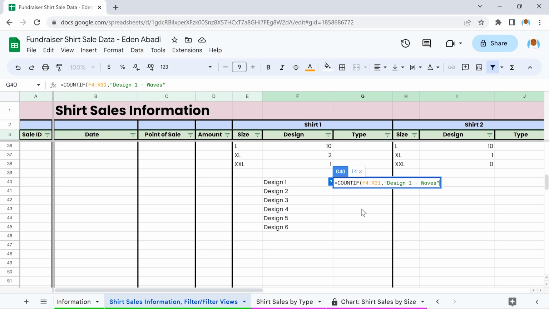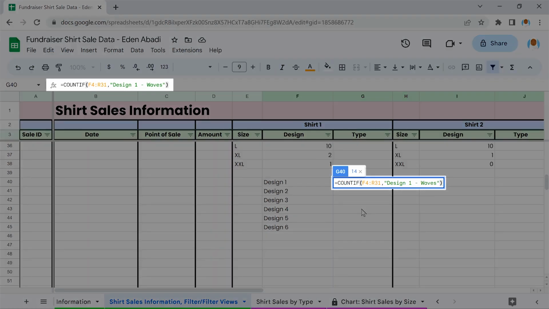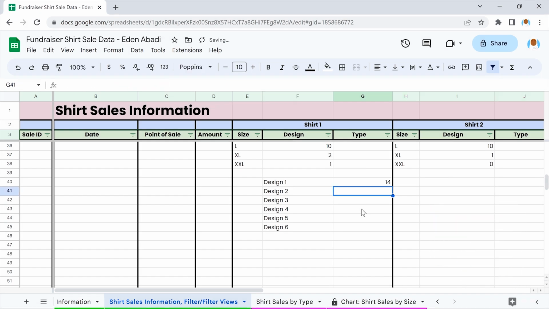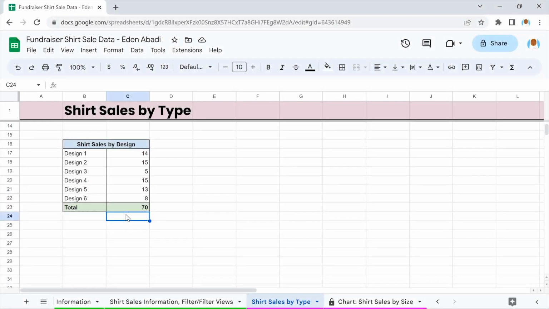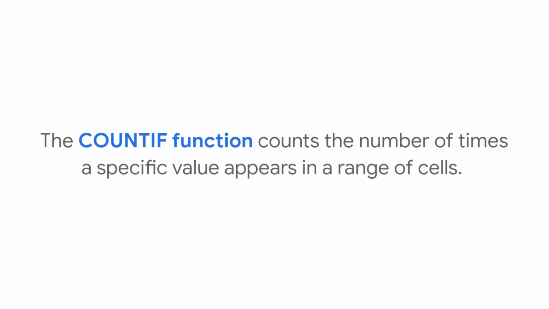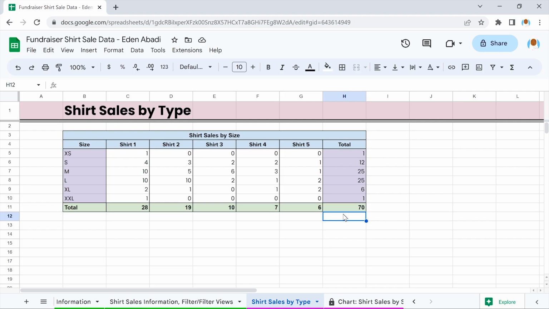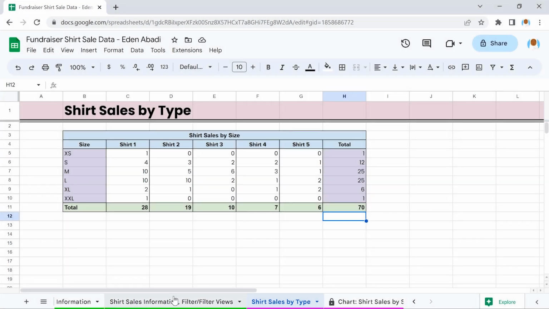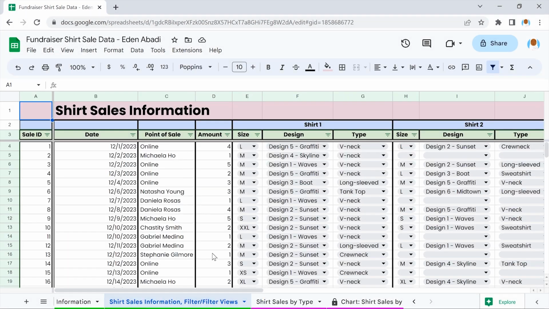In this video, you will use the COUNTIF function to count cells with specific text values. Then create a table to summarize them in your sheet. The COUNTIF function counts the number of times a specific value appears in a range of cells. Return to the Filter View sheet. Choose a range of cells containing terms to count in your data, such as shirt designs.